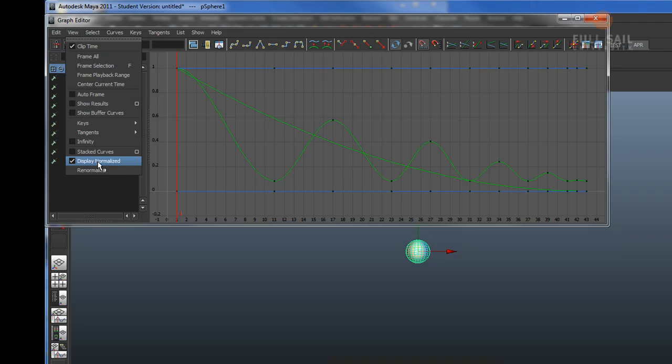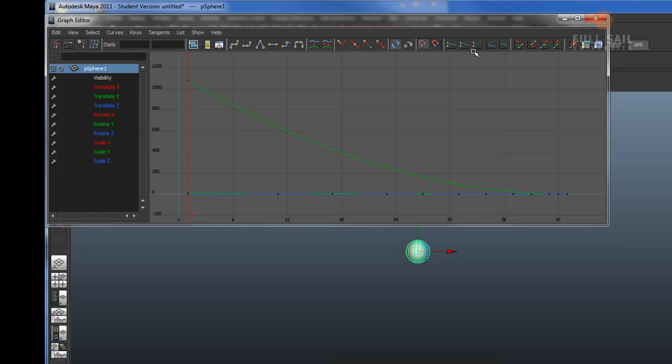But I'm going to jump back and turn off the display normalized. One little bonus here is if you would like to enable normalized curve display, you can also do it right here and turn it off quickly. So that's what these two do.